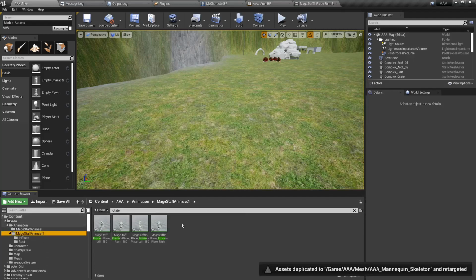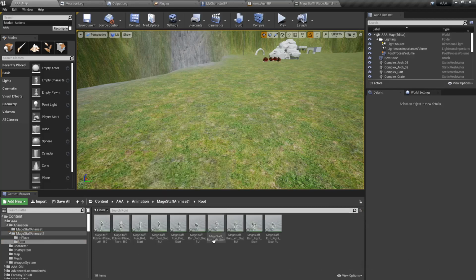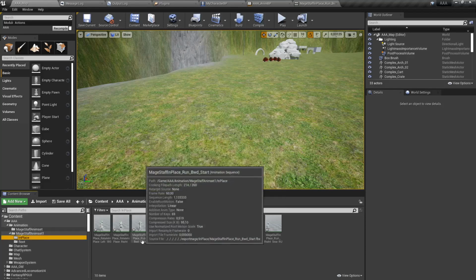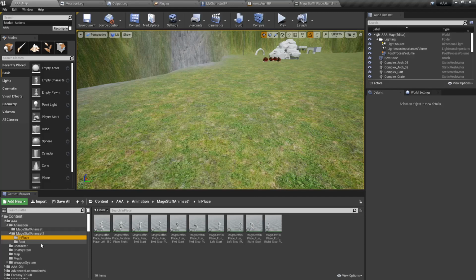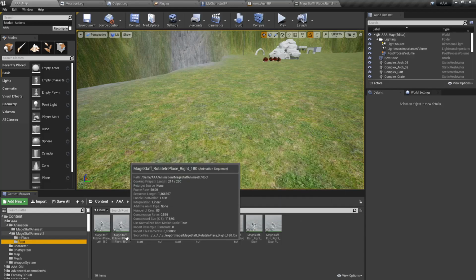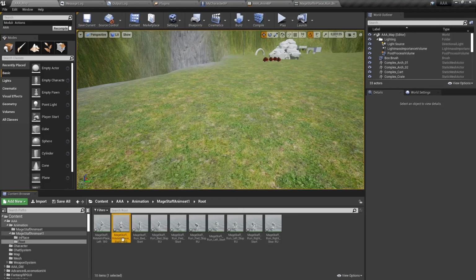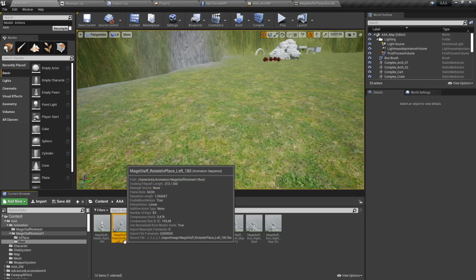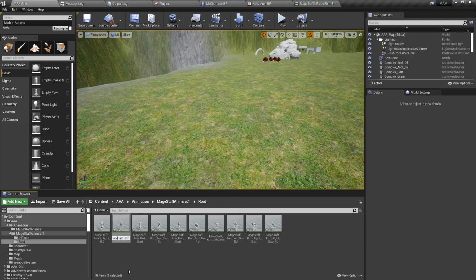So now I'm ready. There's one little detail about it. You see, all the animations are named well. The name is exactly the same as the in-place animation, except for the in-place substring here. This has to be like this. But this is the root motion, and there's an in-place substring here. I'll change it quickly so the naming convention is consistent.